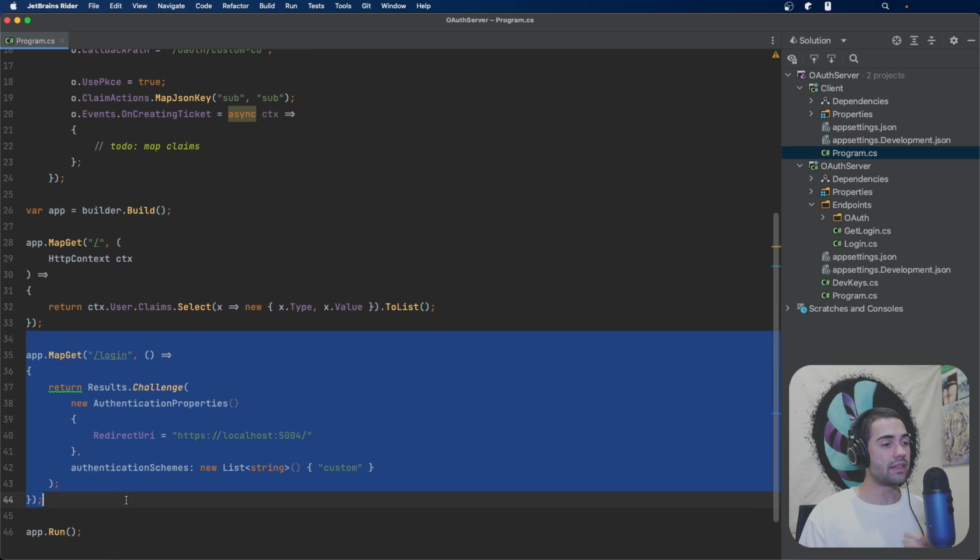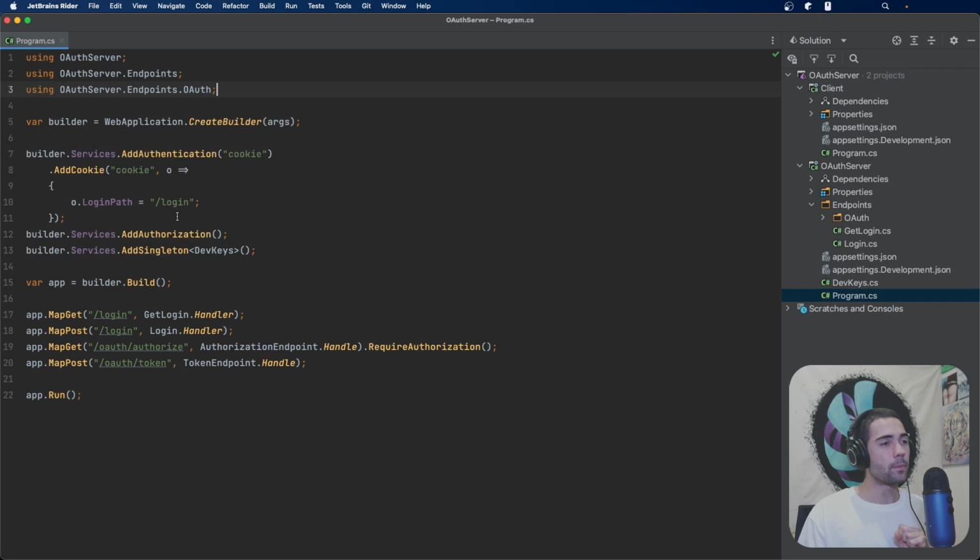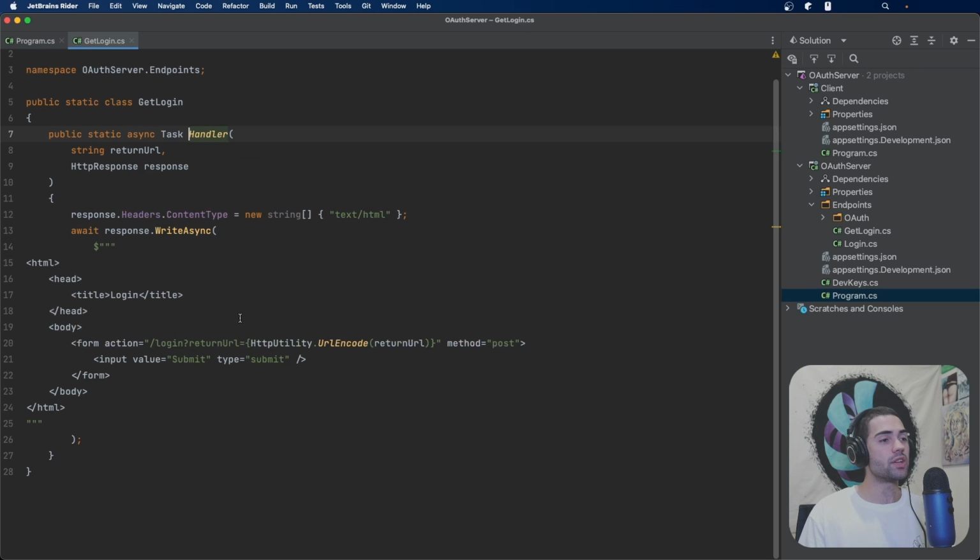We then hit the login endpoint on here and initiate our external authentication. And that's all there is to this client over here. It runs on port 5004. The OAuth server runs on port 5005. The OAuth server setup is a little bit more complicated, but nothing that you don't know already. We have cookie authentication with a login path. So when we hit this authorization endpoint, because we need to be authenticated, we're gonna go to this login page over here.